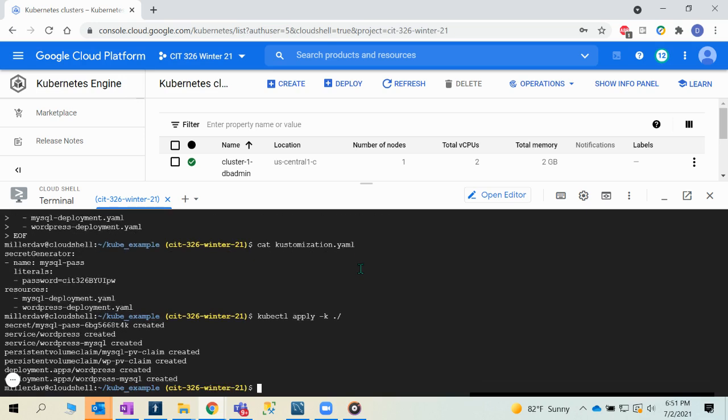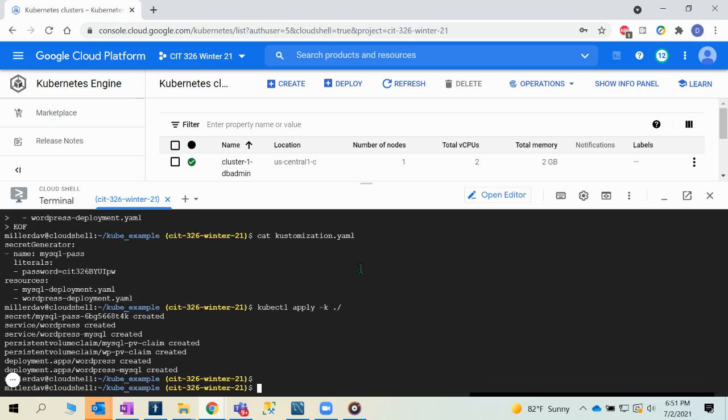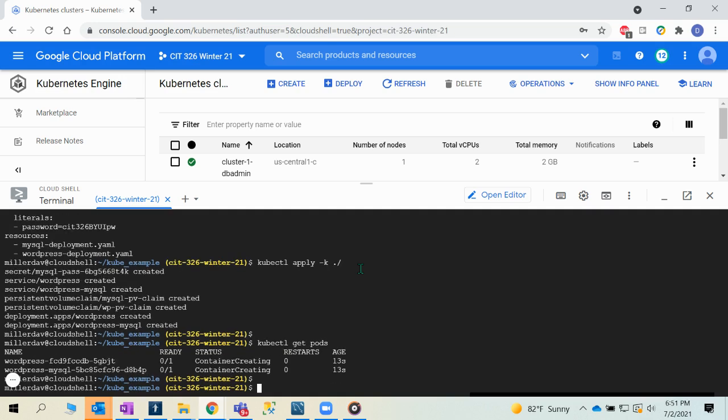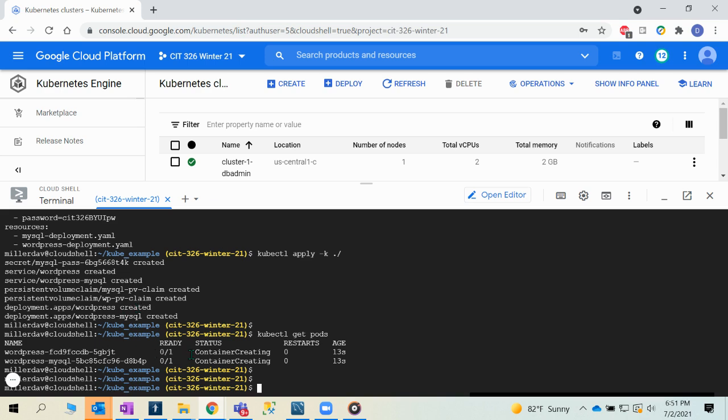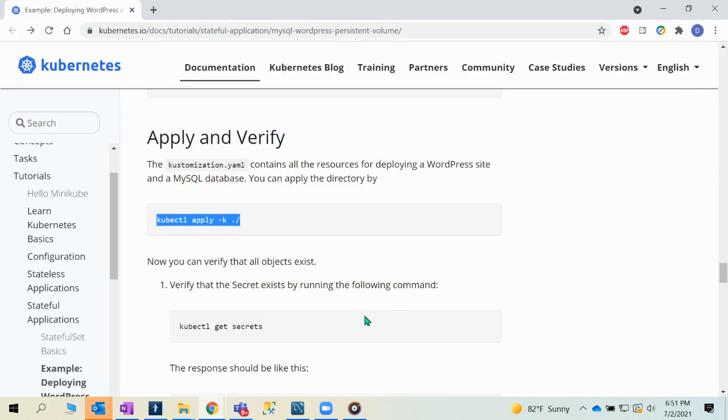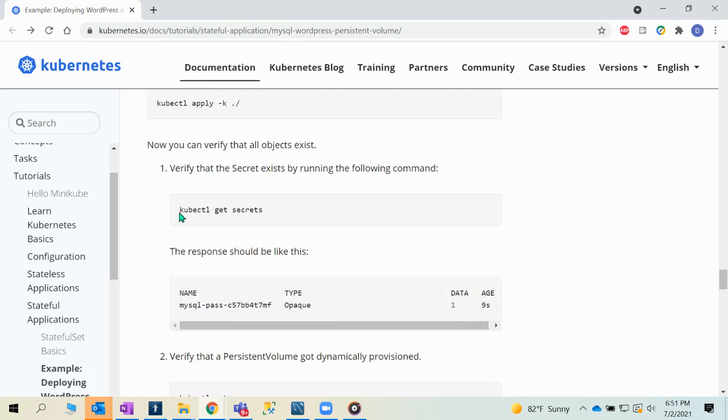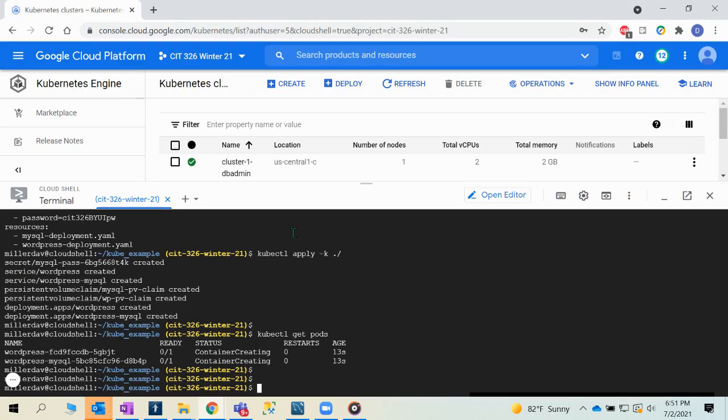All of my resources have been created. I should now be able to see everything running. If I run a kubectl get pods, I can see that my containers are being created. You can also make sure that the secrets exist with a kubectl get secrets. Again, that's where my password for my database is stored, so the Kubernetes cluster can log into the database.